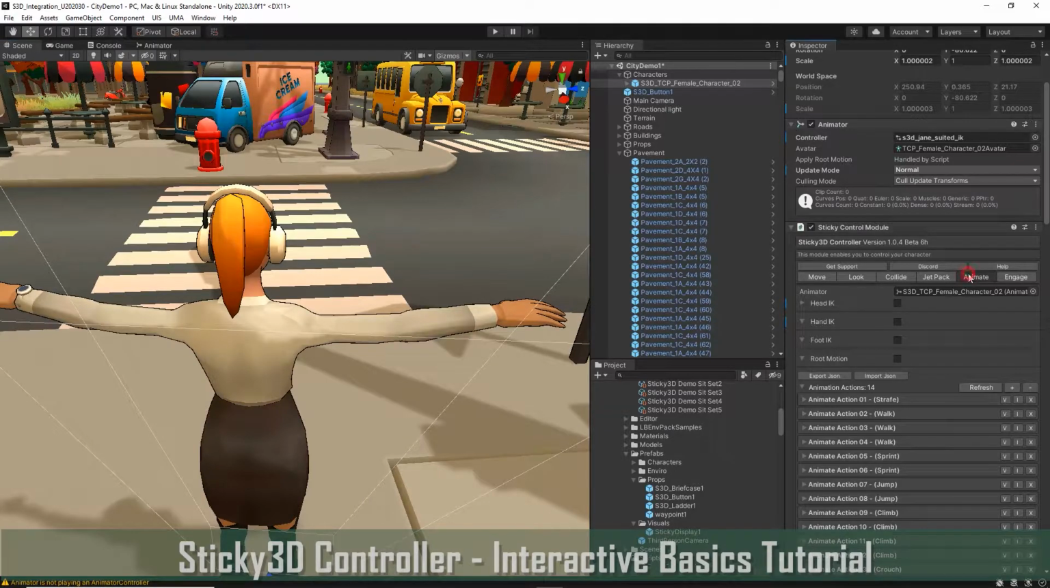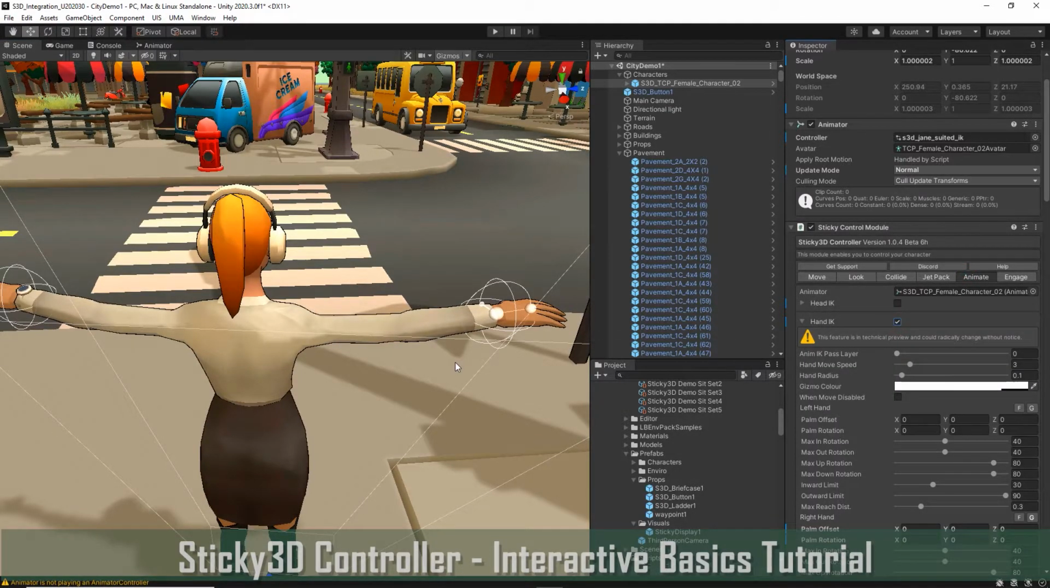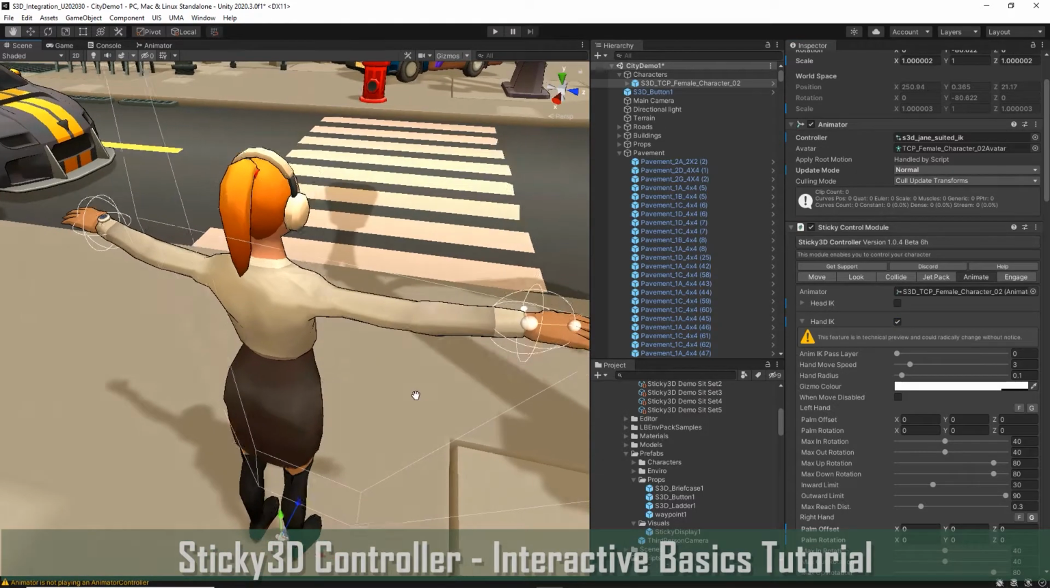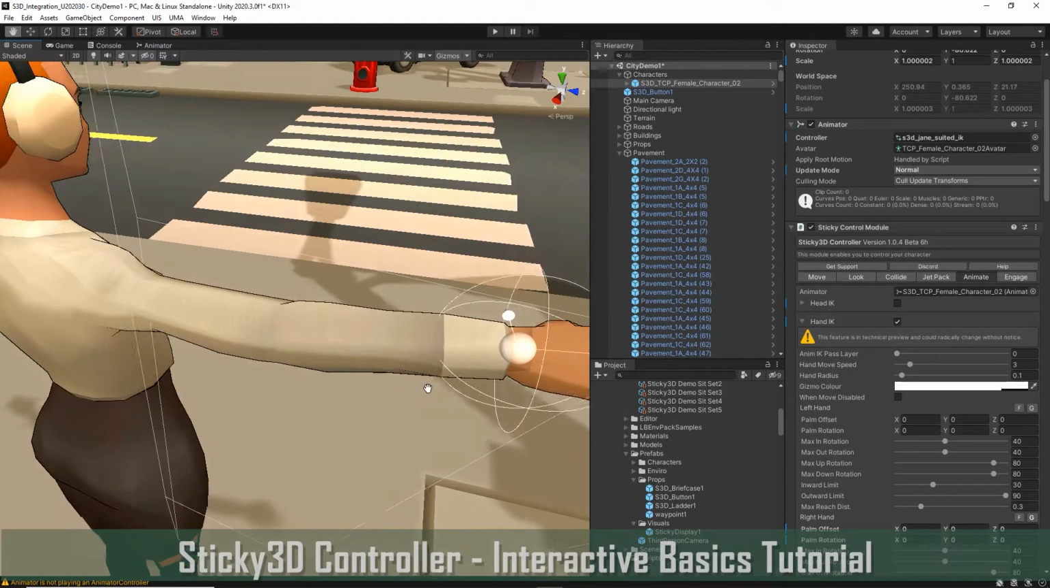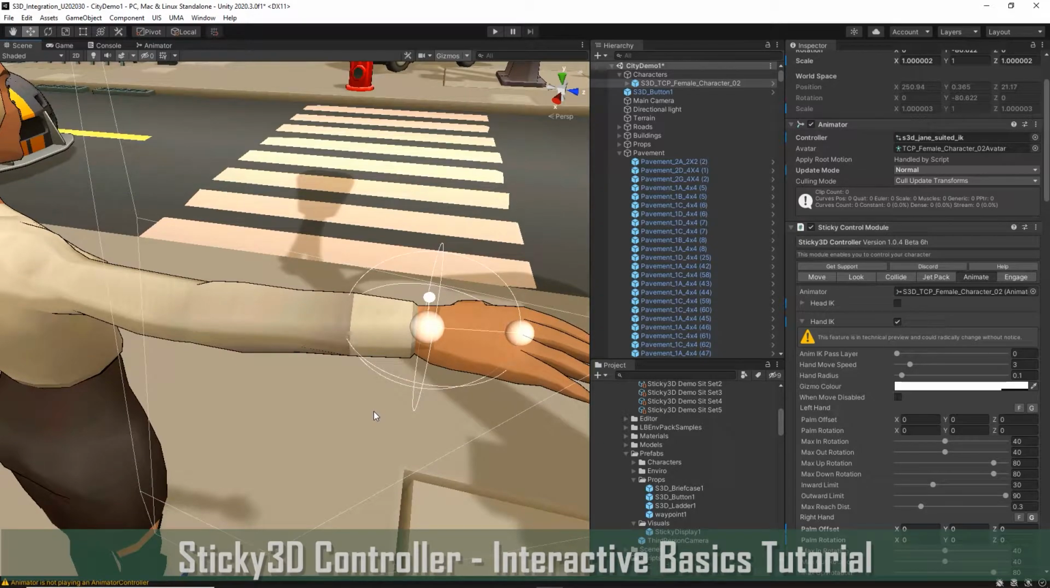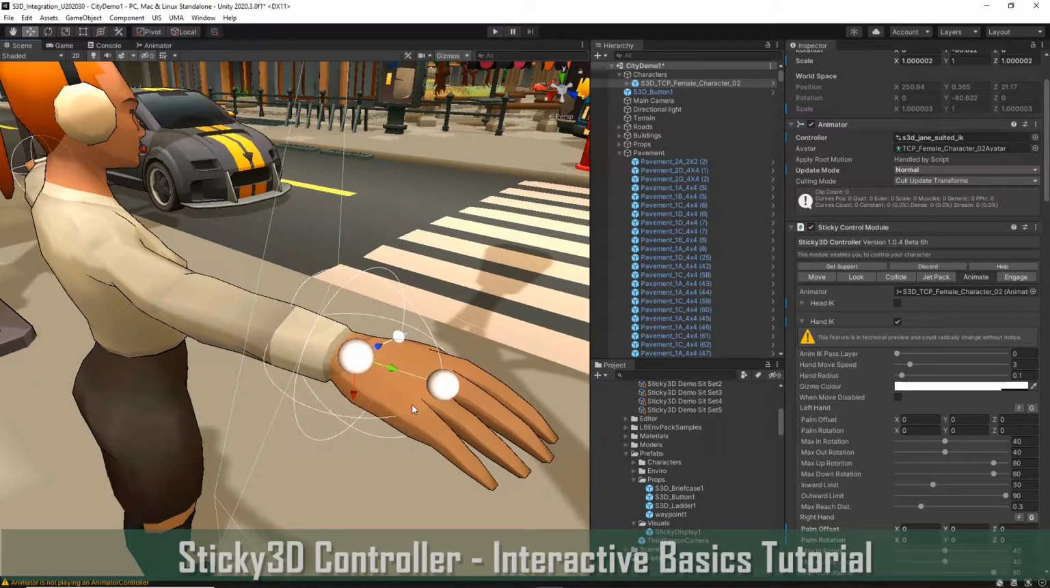So we'll go to the Animate tab. We're going to turn Hand IK on for a second so that we can see what's happening here. By default, the palms are the same location and rotation as a hand or wrist bone. That's obviously not what we want, so we need to adjust those. We need to adjust the palm offset and rotation to suit our rig.